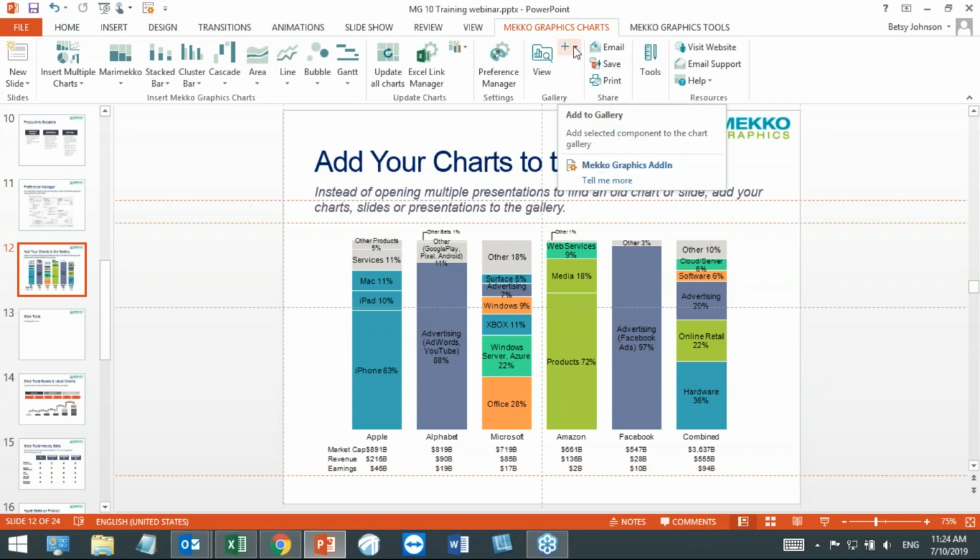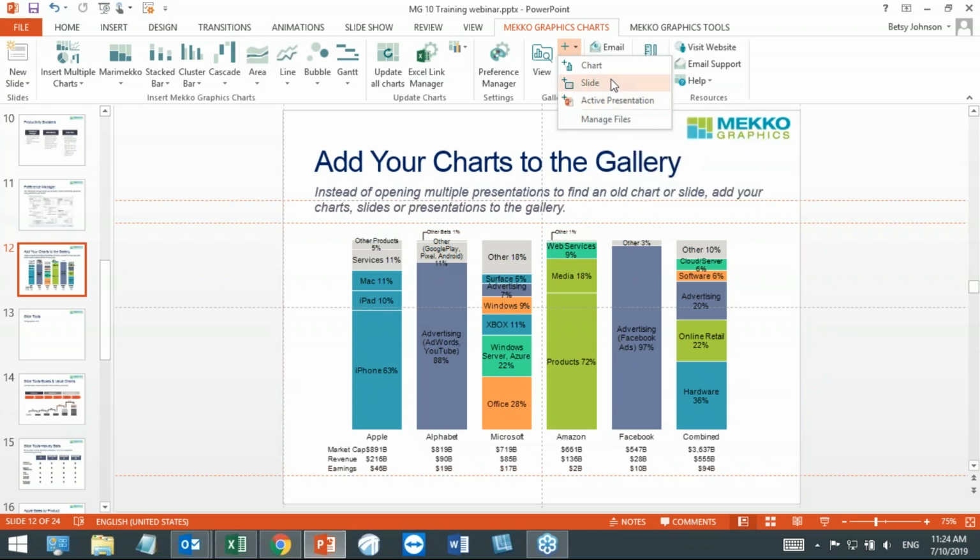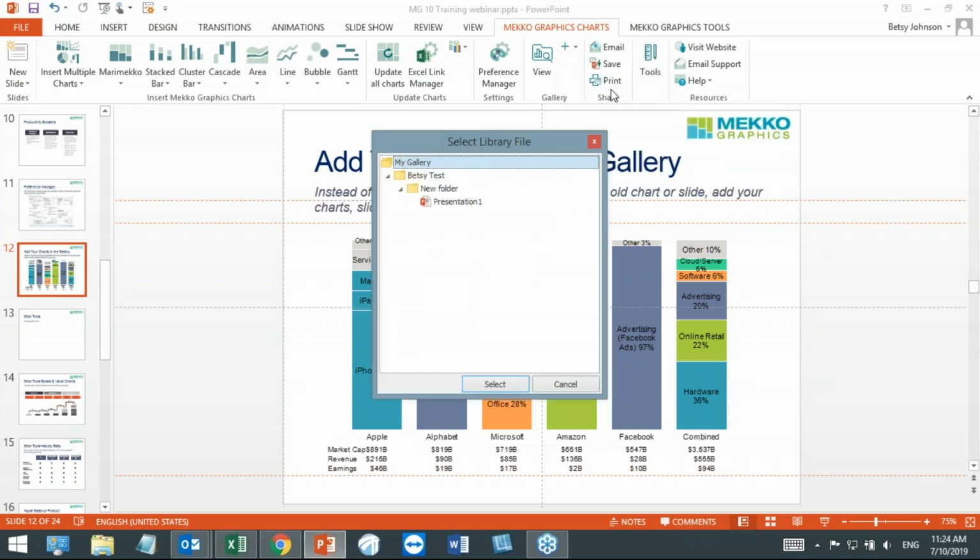I can add the chart, the slide, or the entire presentation to my gallery. I just want to add the slide. So it's going to say, okay, you want to add the slide to your gallery? Where do you want to add it? Well, I'm going to add it to, let's say, this folder, new folder, right? And I create these folders. I can create a hierarchy or a library of organization for my gallery. I'm going to add this chart there.